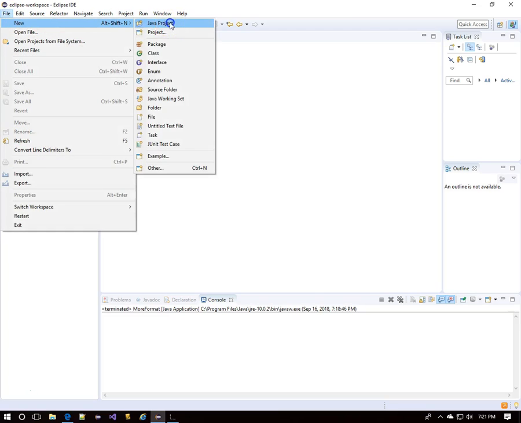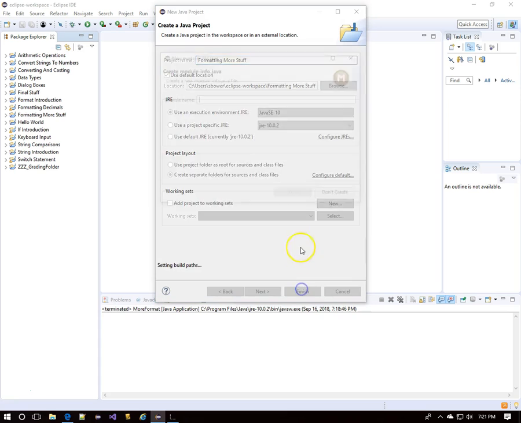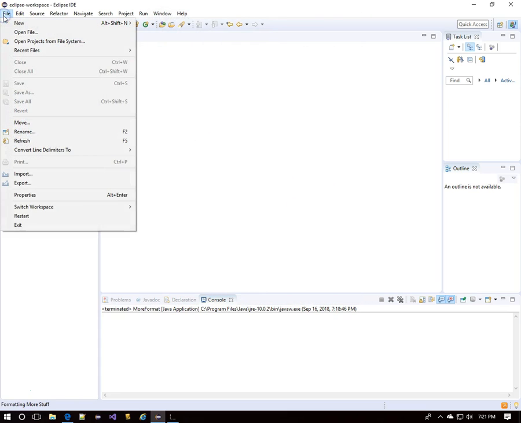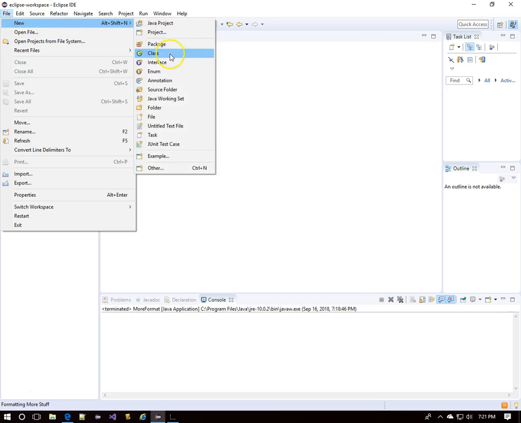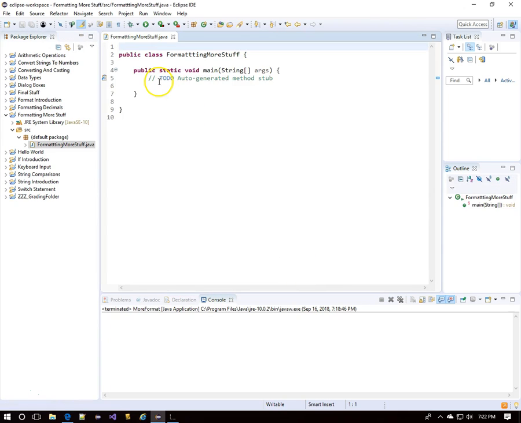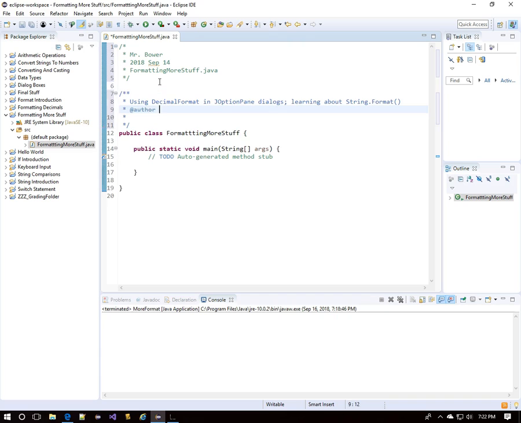In this program, we're going to learn to do some more formatting. So I'll call this project Formatting More Stuff. We'll make ourselves a class now. I'll give it the same name, Formatting More Stuff. We'll get some documentation in here quickly, including the name of the file.